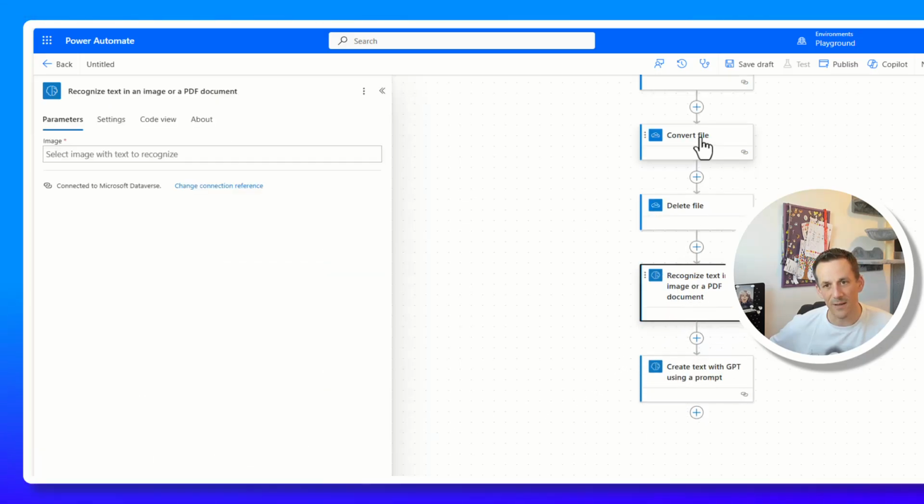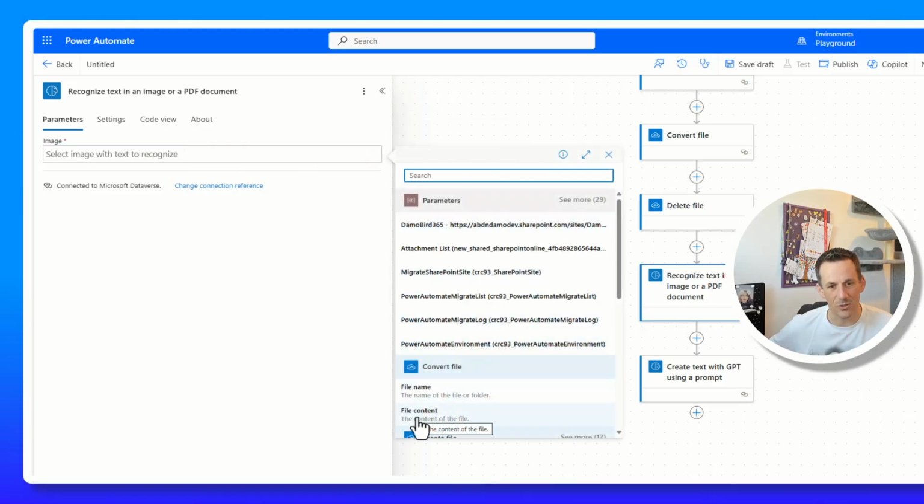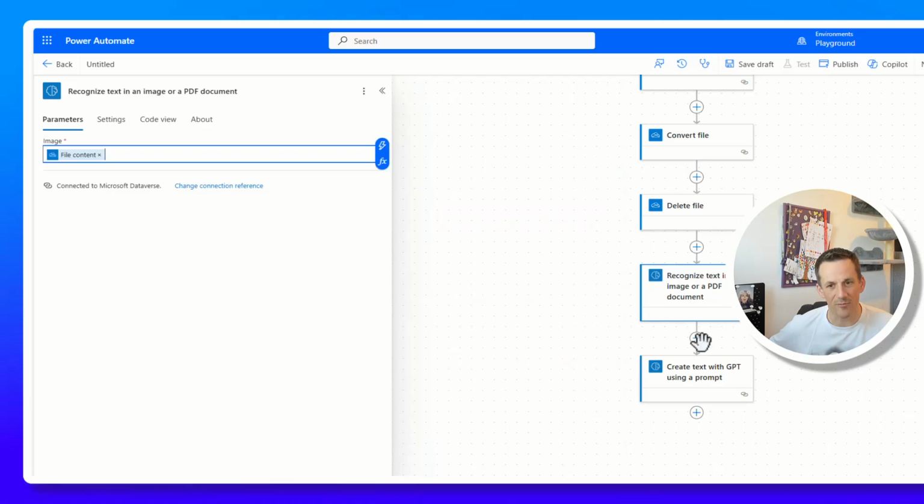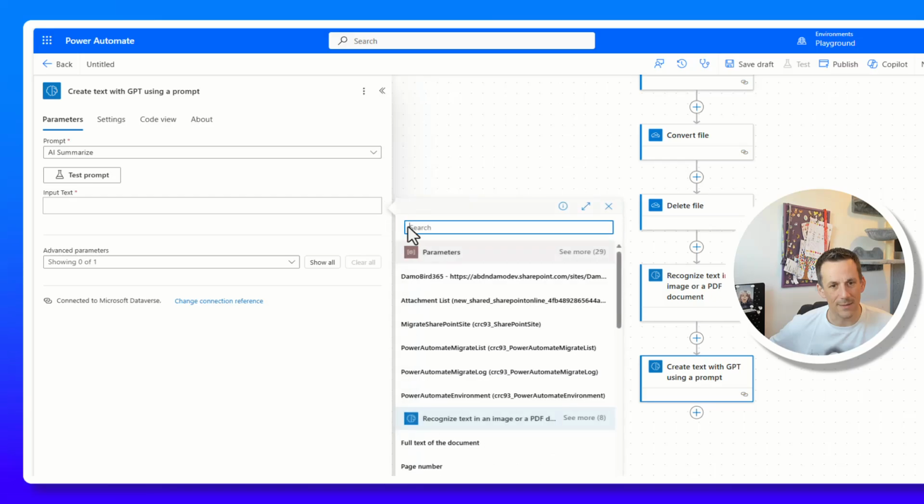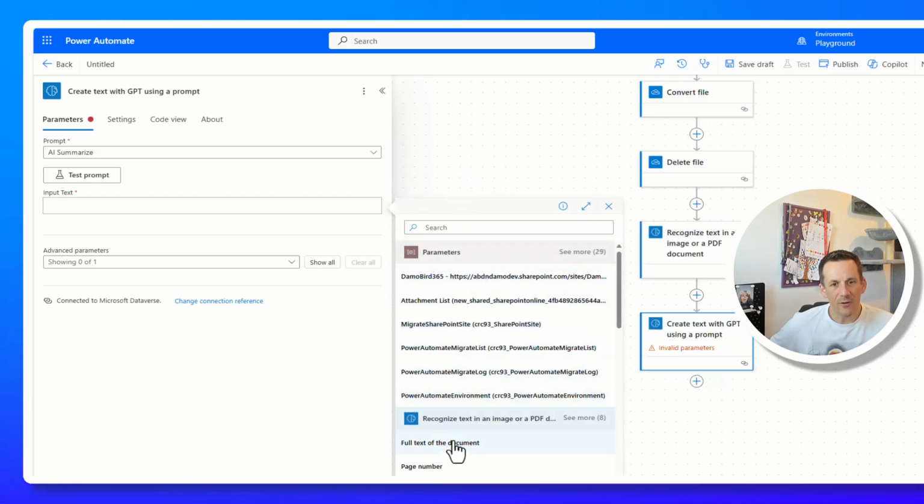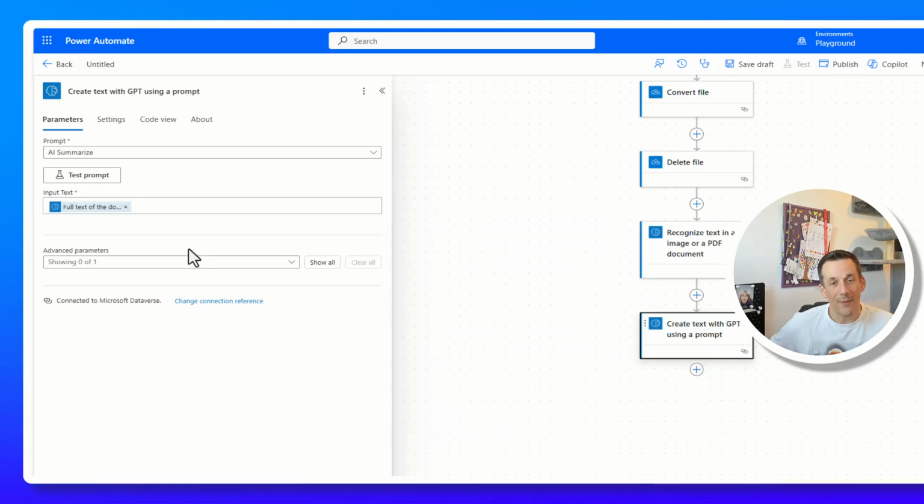Now, because I've converted that file into a PDF, I can then pass in the base64 into this action, so file content from the convert file, and the output of that action is indeed text. So back into the create text, in the input text, into the dynamic content, we can then insert the full text of the document, and the output of this action will be the text summary.